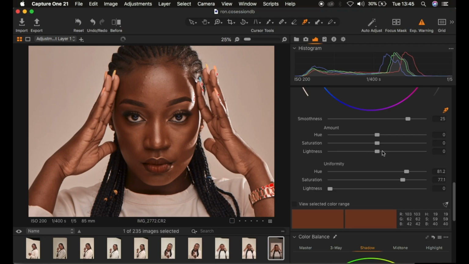When you're done doing that, you can as well come to the amount. With amount, you can either add more saturation to the image by taking up the saturation slider, or you can simply take it down depending on the look you're going for. For my case, I'm just going to add a tiny bit of saturation to the skin tone, and this looks okay to me.